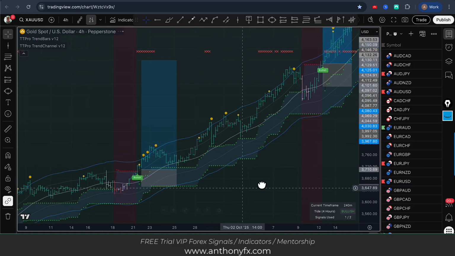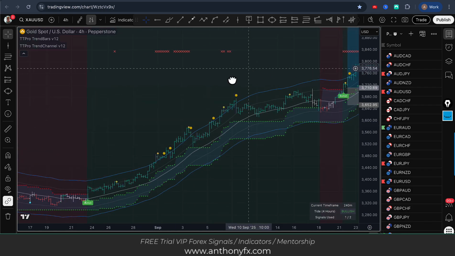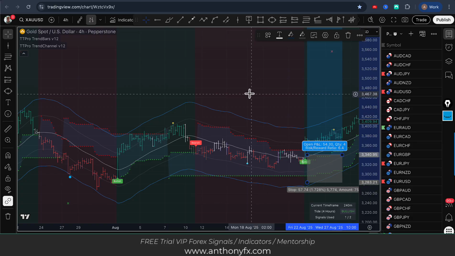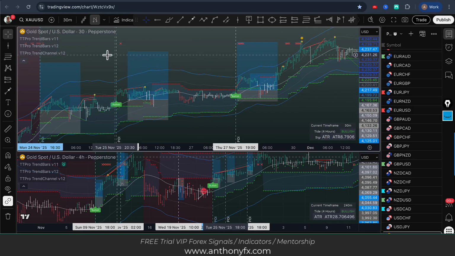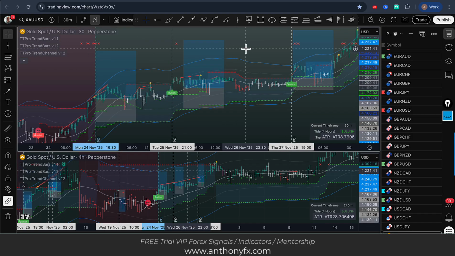This is just the TrendBars 12. What else have we got? Look at this. Which one of these signals would you not want? Look at that. Look at this. Oh my gosh. Okay. Anyway, that's just a quick look at just TrendBars 12 and what it's capable of. This is just an intro.